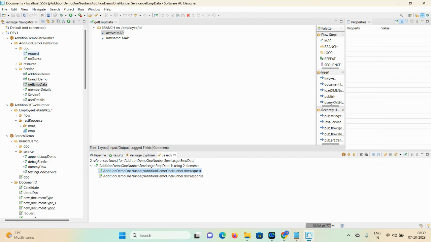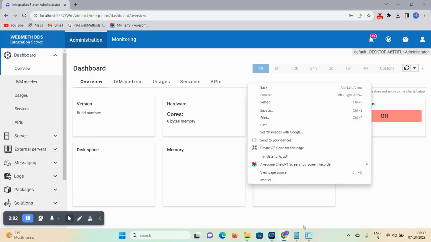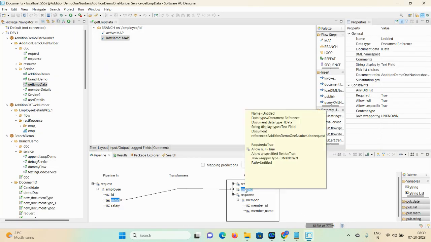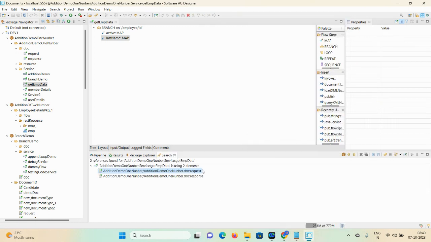Let's suppose if the document reference is not correct, then you'll receive an error, shown in bold black fonts. So to avoid that, just go step by step. This is my first step, this is my second step. I'll check all the documents, right click and find references. If any problem is there, it shows an error for that particular document.